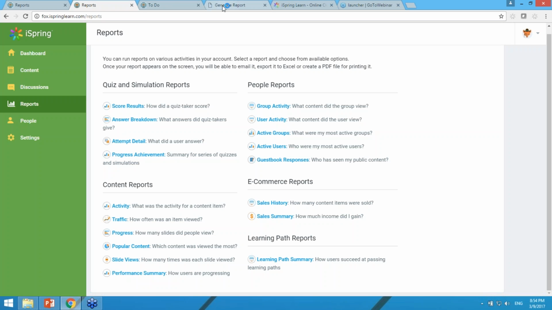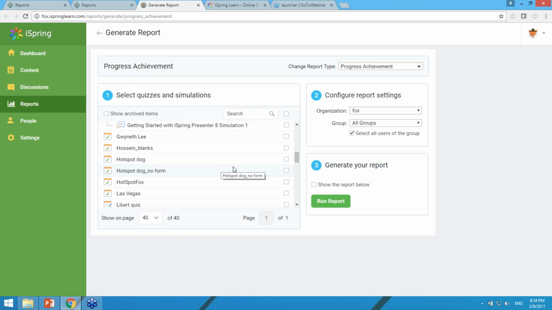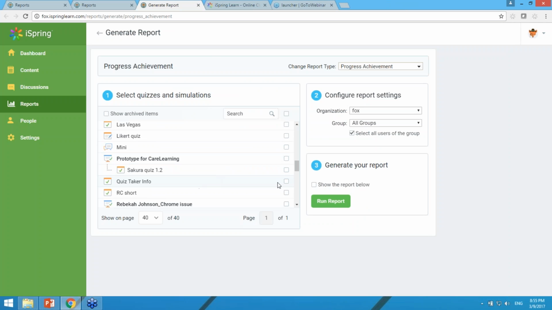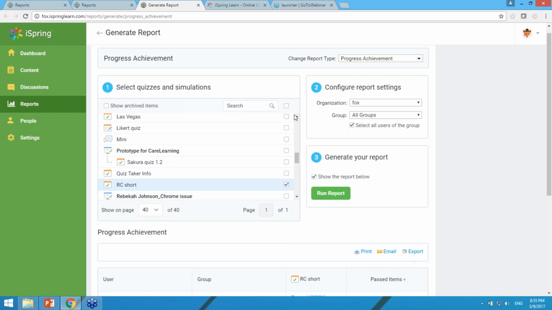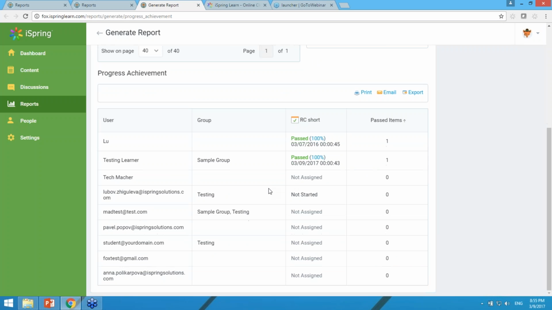If you generate this type of a report, you can see how your colleagues or your students have passed this or that quiz. You can select some organization and some groups and generate the report. In that report, you will be able to see who in your account have passed and how exactly they have passed this quiz or this course. I believe this is the best leaderboard.